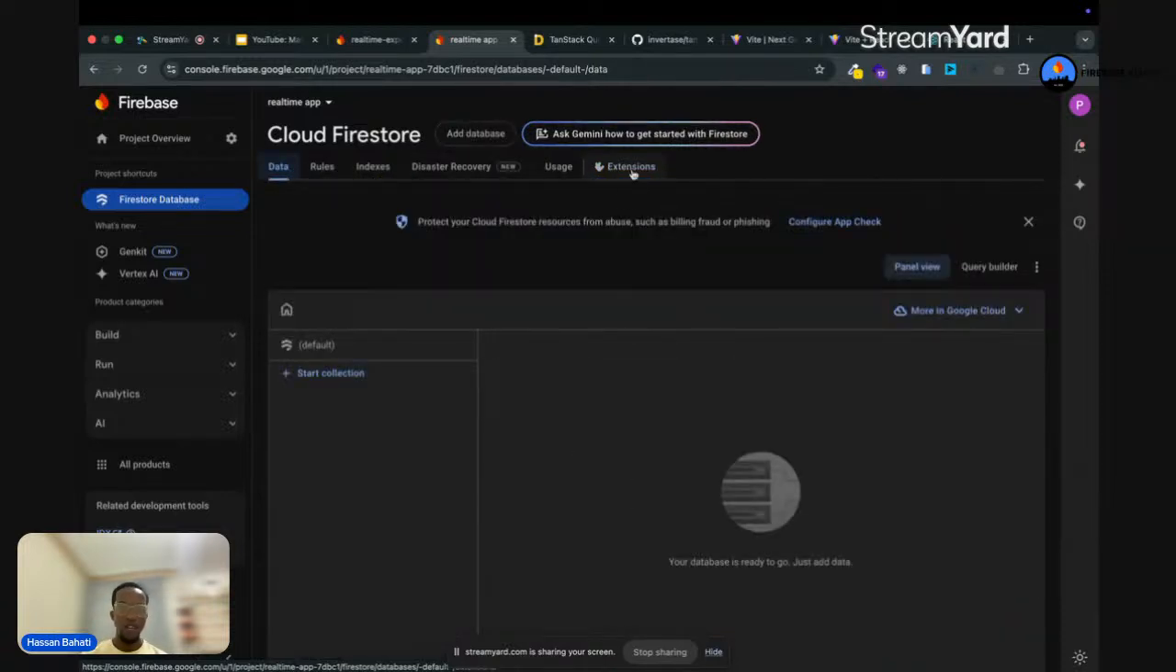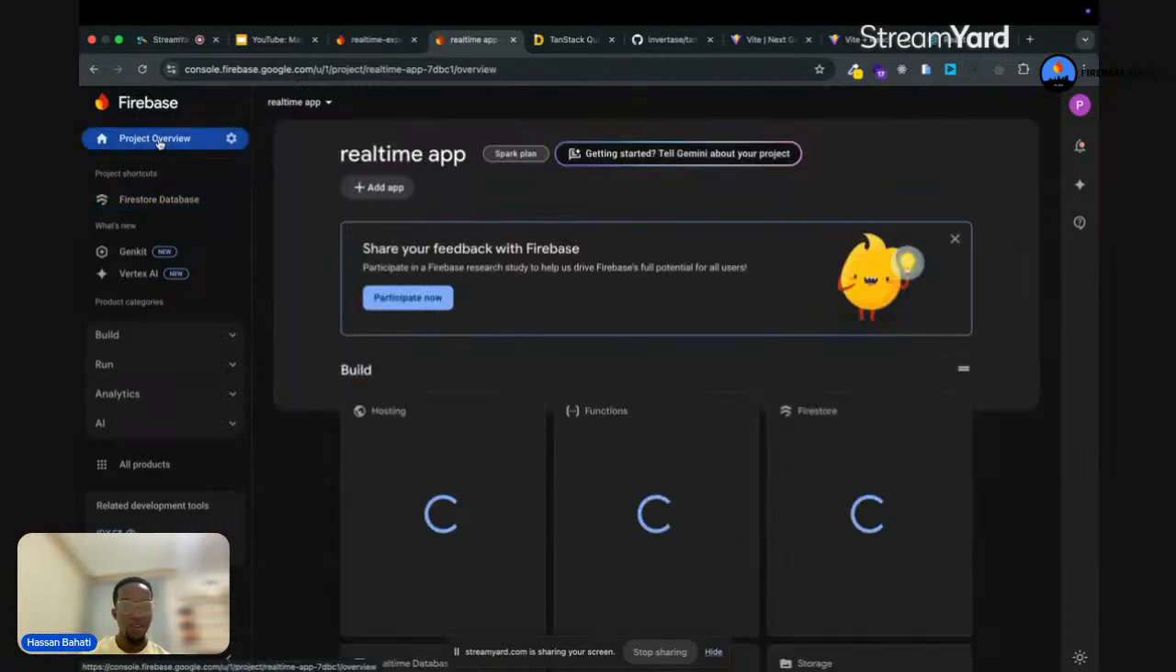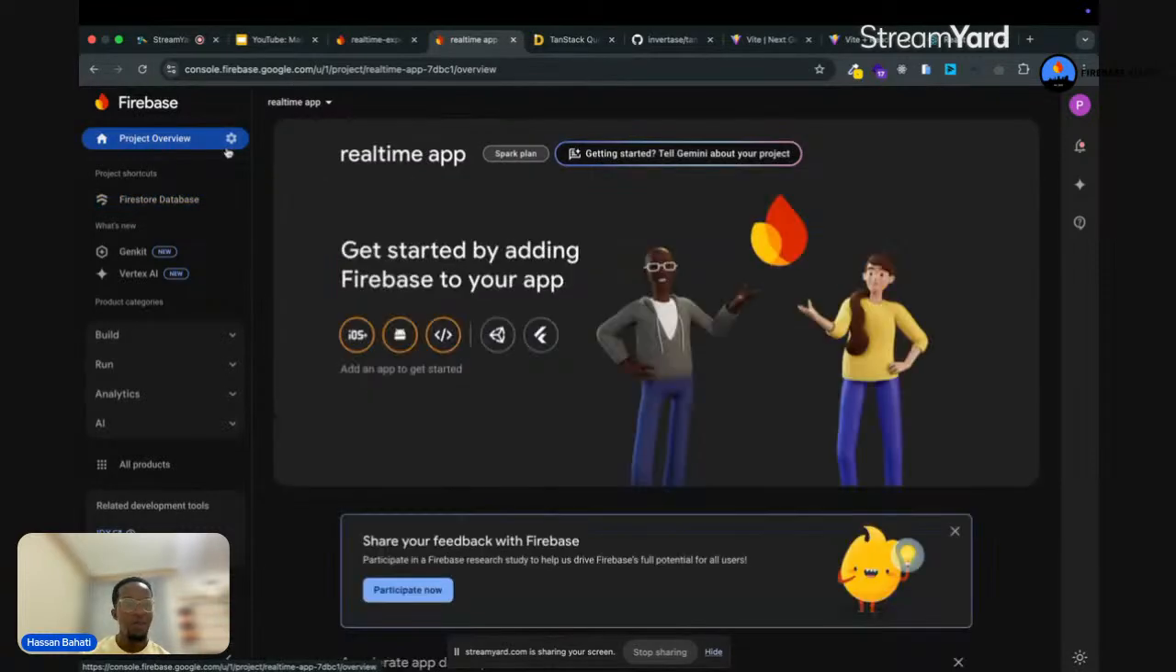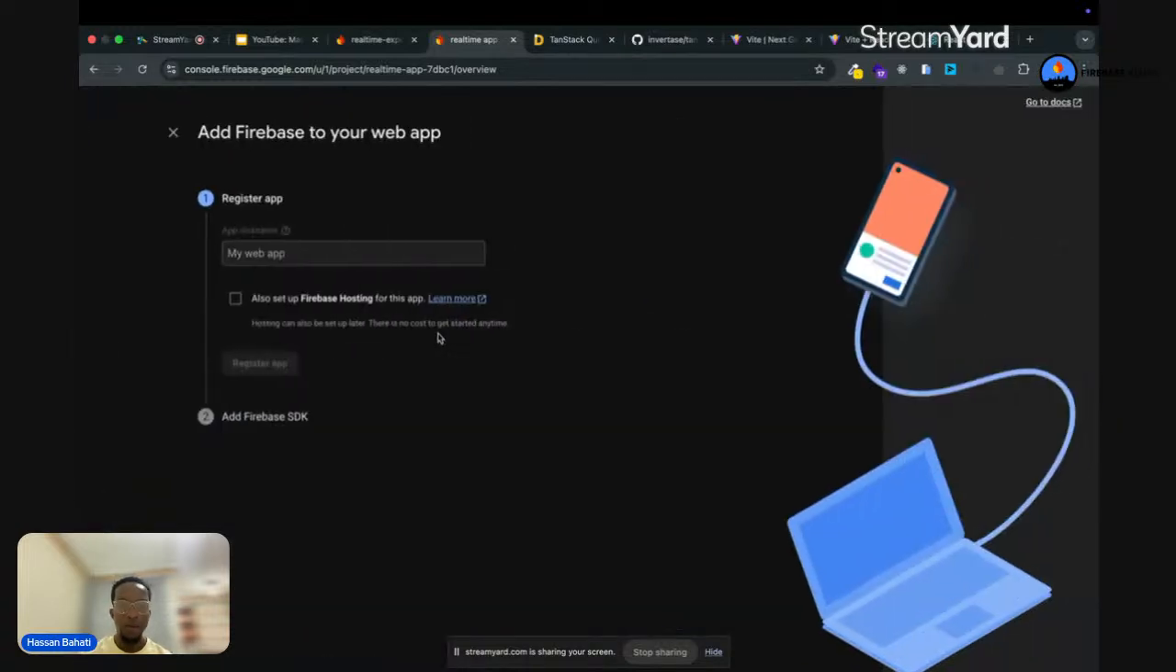We've set up our application. We can head over right here to the project overview. At the project overview, you would need to add an app. So we shall go ahead and select this option right over here where we can add a web app, and we can call it my web app, or we can change it. We can call it real-time app, and we get to register it.